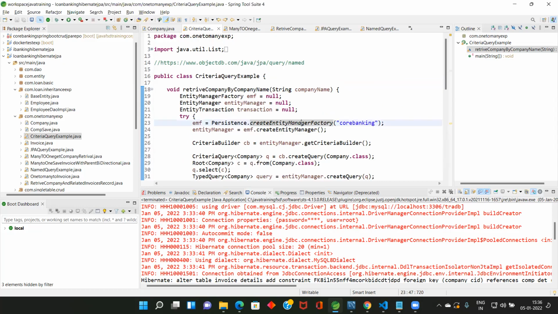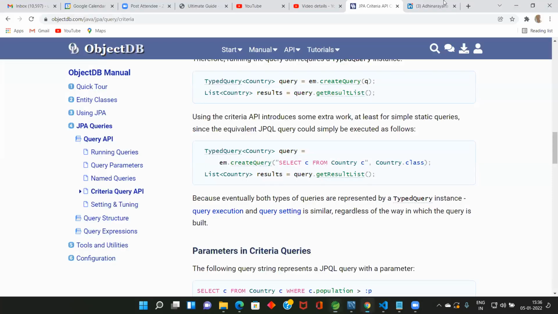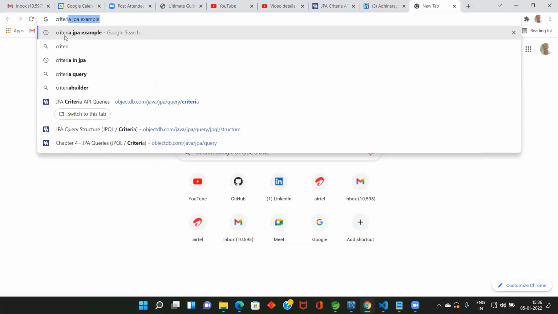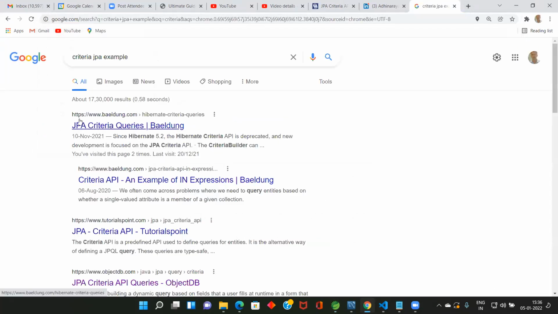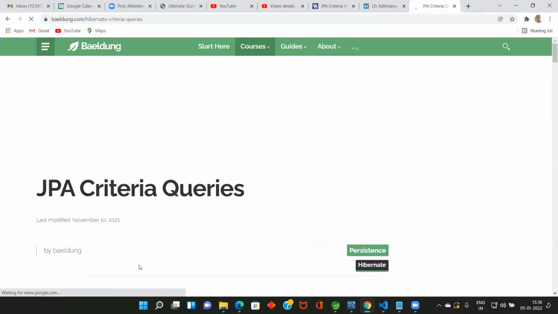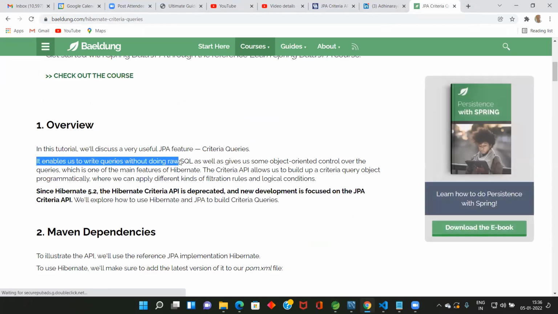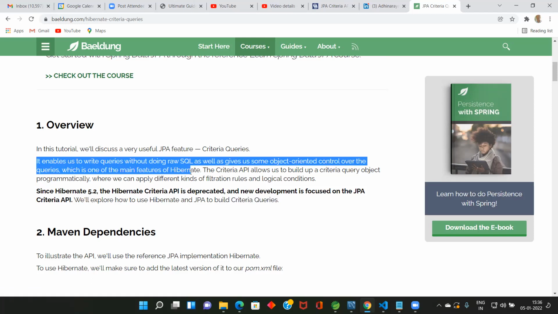Could you get the criteria working? When you go to criteria, it is very important. JPA criteria queries. What is the use of criteria? It enables you to write queries without raw SQL, as well as giving us some object-oriented control over the queries. So we are writing in an object-oriented way. By using criteria, we write queries in an object-oriented way, which is one of the main features of Hibernate.